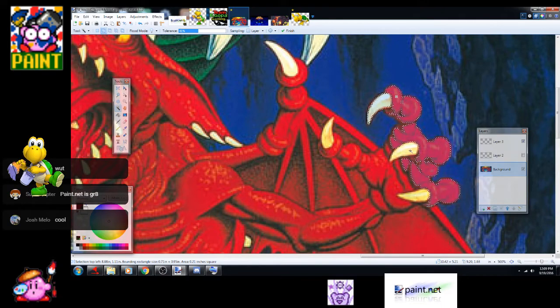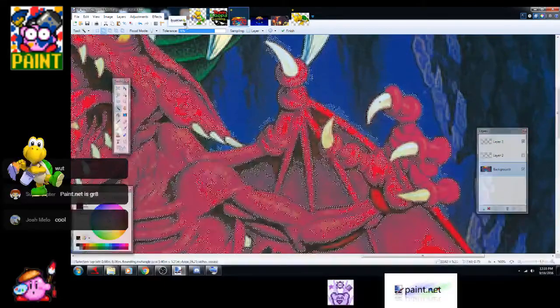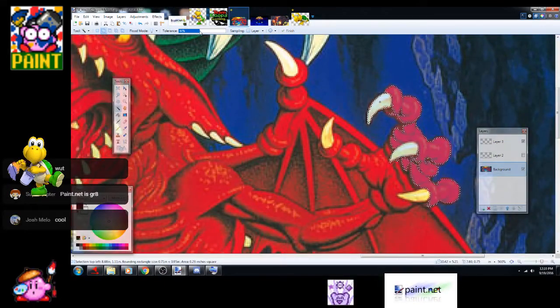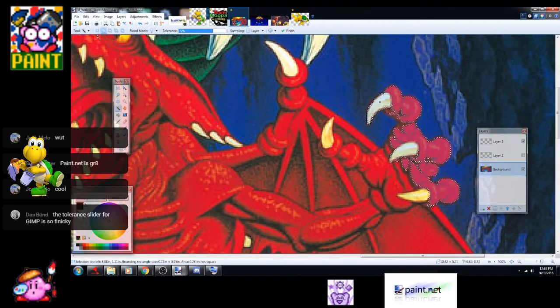So now that we have part of his clause, let's go ahead and click on the other areas we don't have and get them filled out. Oops, too much. You can see I got too much there. Sometimes the magic tool is very finicky.